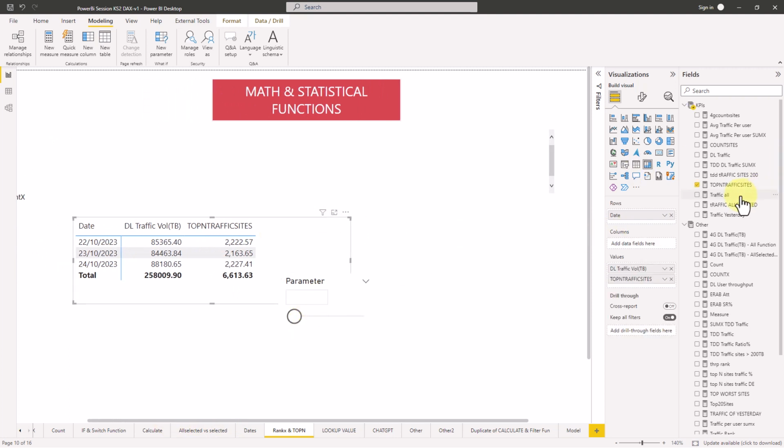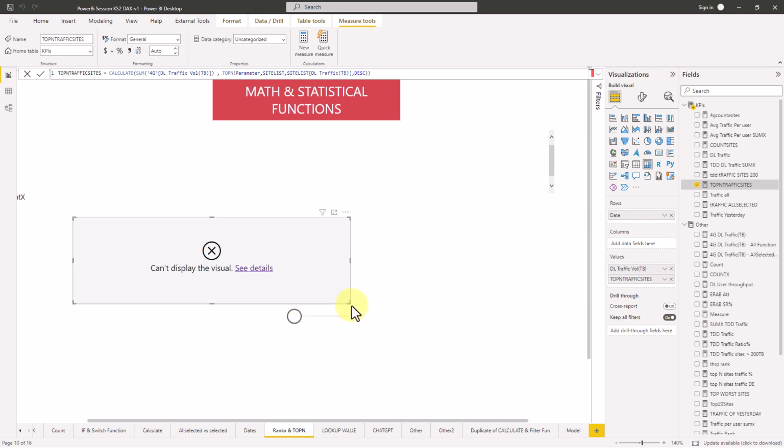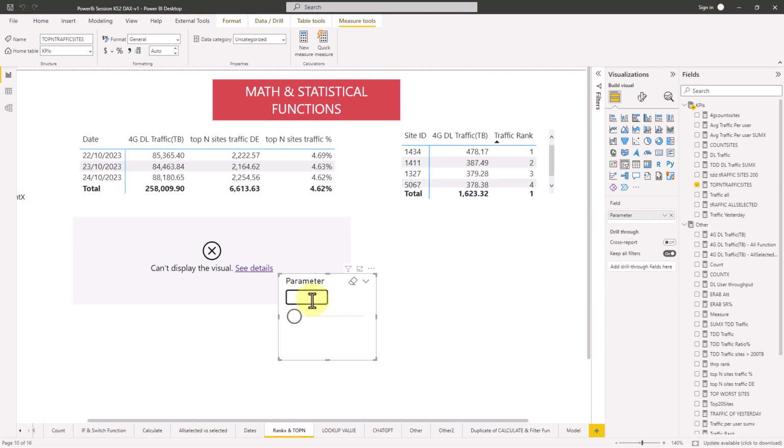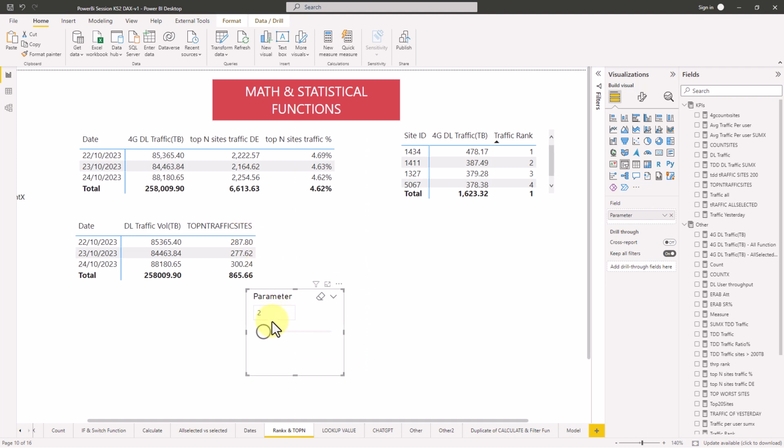This is just a quick one. You can replace this 20 by the parameter name, which, I think, wasn't renamed, so it comes with the default name called parameter. Yes, this one, see? It will be blank at first because there is nothing here, so it will give an error in the beginning. You can just change it to 2, for example. Now it's giving you the top 2 sites. As long as you change this, the value will change because you're now controlling this through a parameter. It was just a quick help.